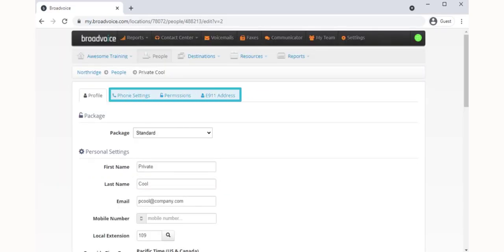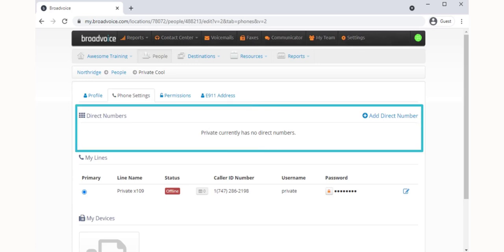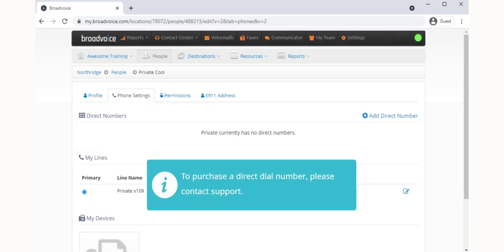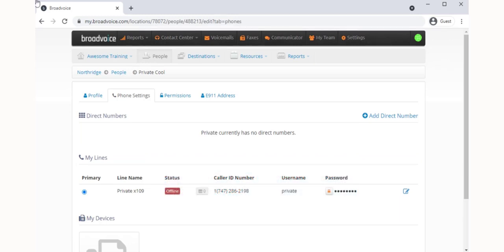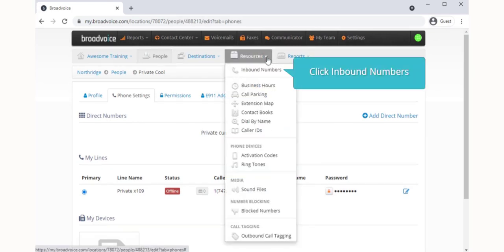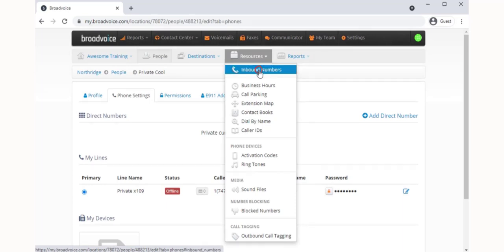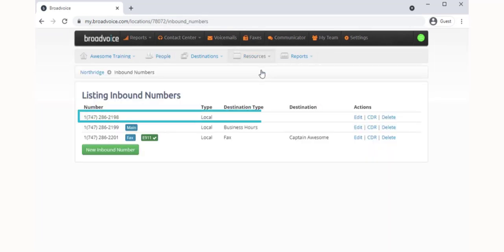Once you've created the profile, you'll have additional options to review and complete. Under Phone Settings, you'll determine if the new user should have a direct dial number. If you would like to purchase a direct dial number, please contact support. If you already have a number available, you can assign it by clicking Resources and selecting Inbound Numbers. Let's use this open line for this example. Click Edit.